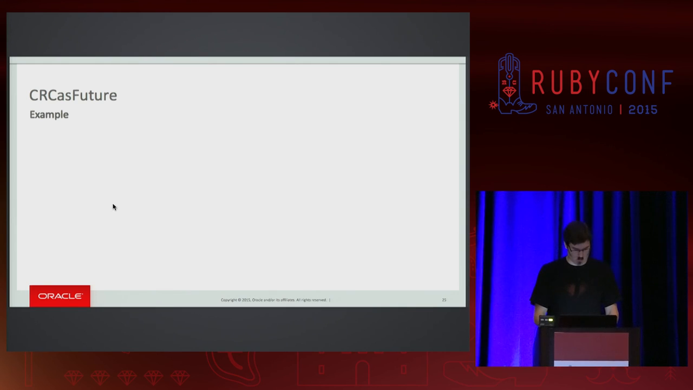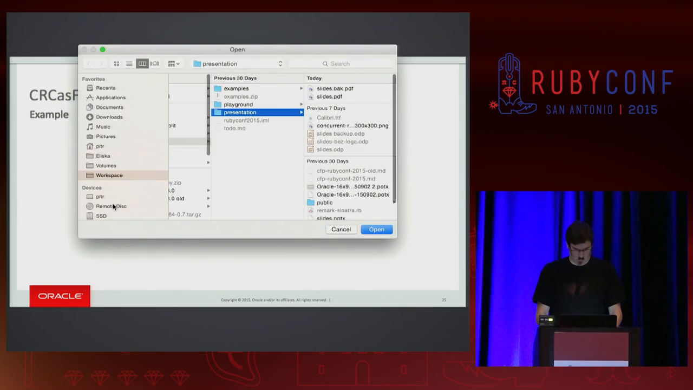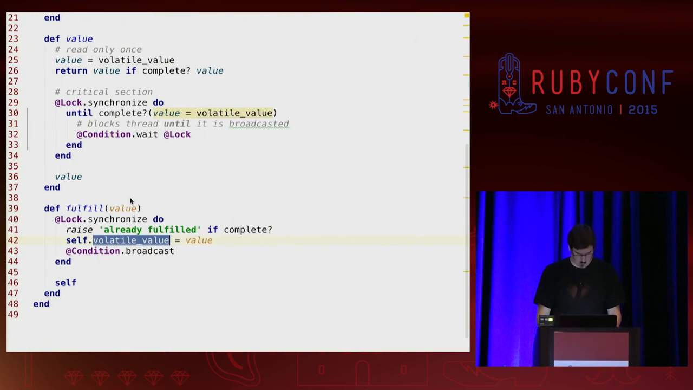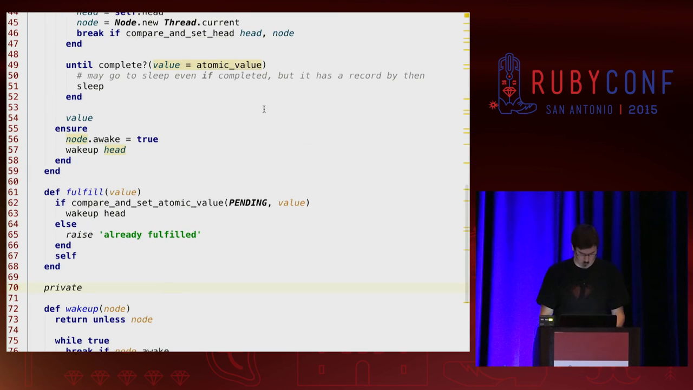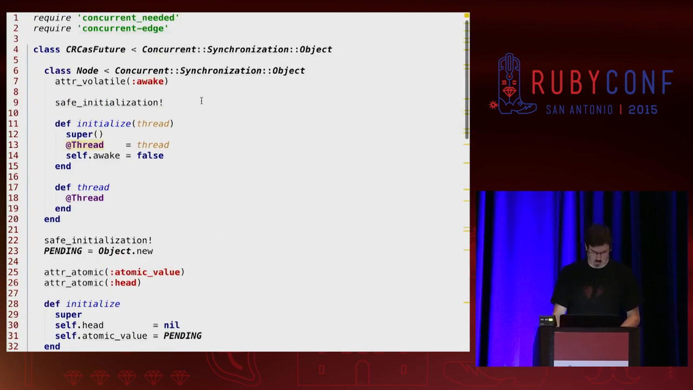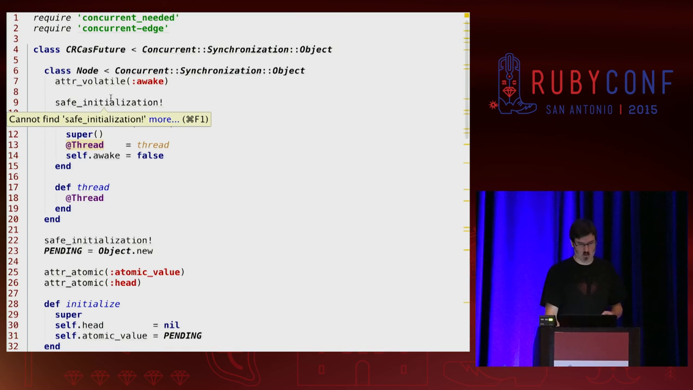So let's look at it. This is slightly more complicated. And the trick is that instead of having a single condition variable where we would block all the threads, we will construct a list of threads which are blocked on this future. And to represent that, we have this node which holds the thread it represents. And it also has a flag to confirm that the thread was woken up successfully.